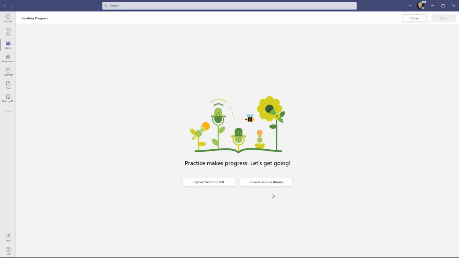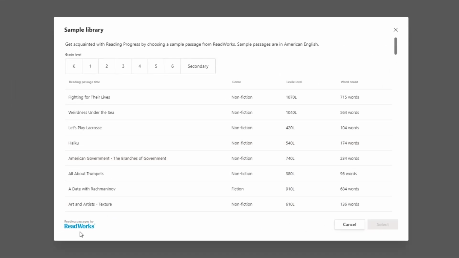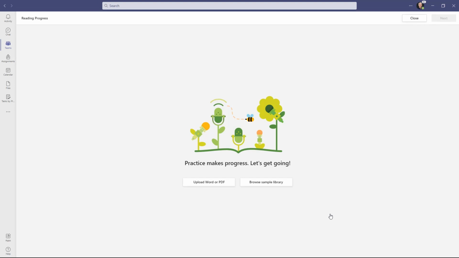The other one is browsing a sample library. This is rolling out very shortly as well. So if I click Browse Sample Library, we've licensed a set of content from ReadWorks right here, and a lot of different passages that you can try out across different grade levels. This can allow teachers in your district to really quickly try out and see how this works without having to find your own content.